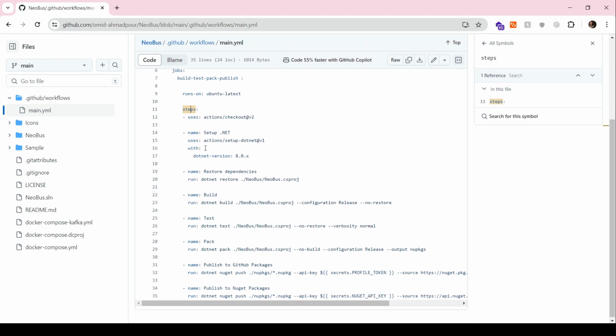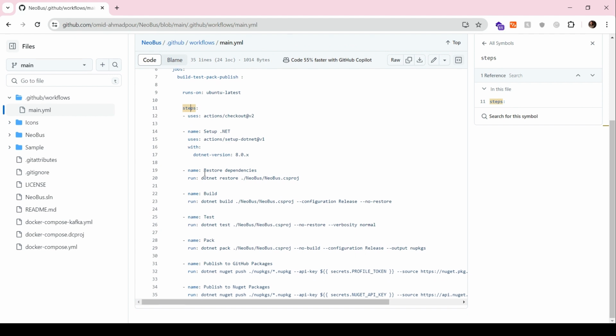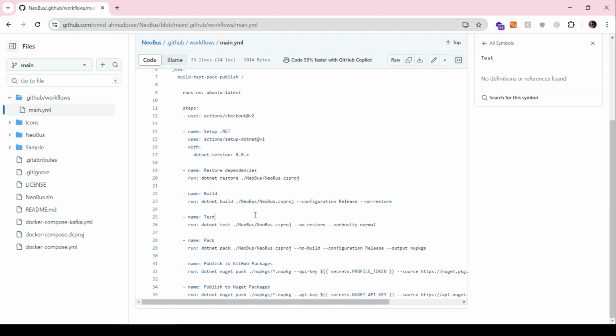And the third one restores the dependencies. The fourth step builds the project in release configuration. And the fifth step runs the tests. There are some other steps like pack, publish, and publish to NuGet packages. After all the tests are successful, we pack and publish it to the GitHub packages and finally to the NuGet packages.